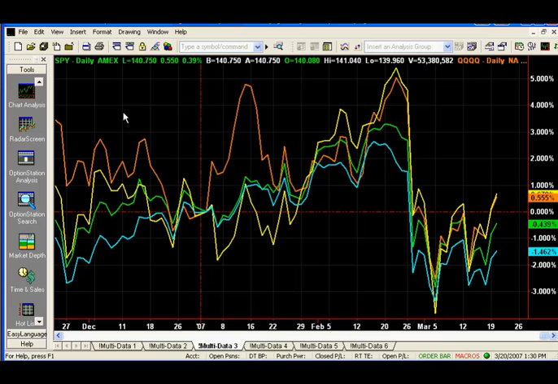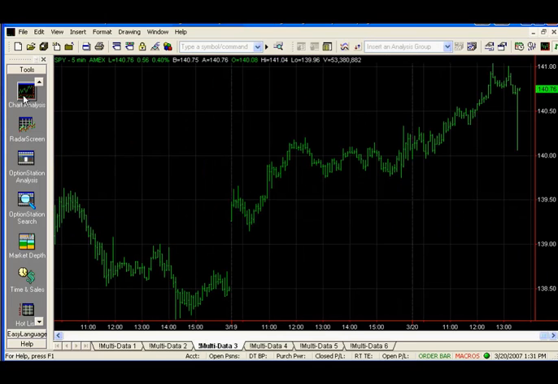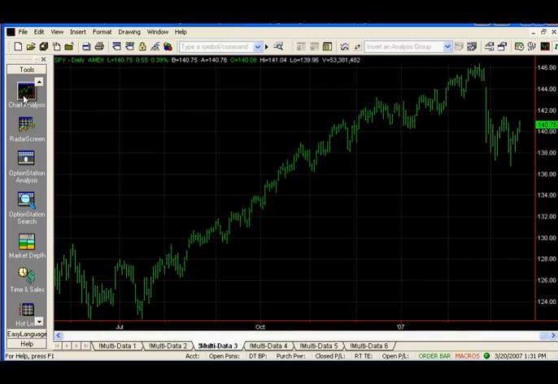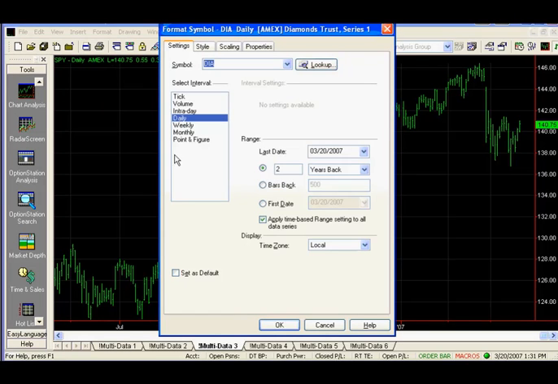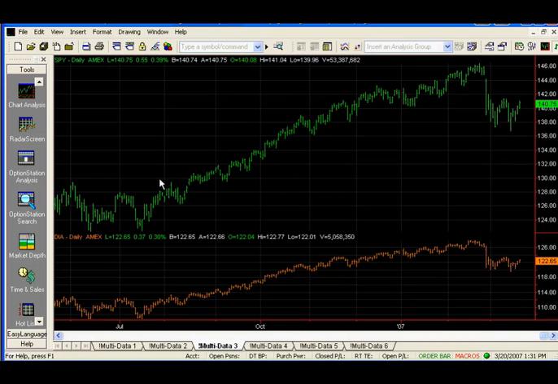So what I'm going to do here is create a new chart, and I'm going to make this a daily chart of the spiders. So here we have our daily chart of the spiders. I'm going to create another symbol within the same chart. I'm going to go to Insert, Symbol, and I'm going to add the diamonds right into this chart, DIA. Leave it as daily. So now I have my spiders and my diamonds within the same chart.